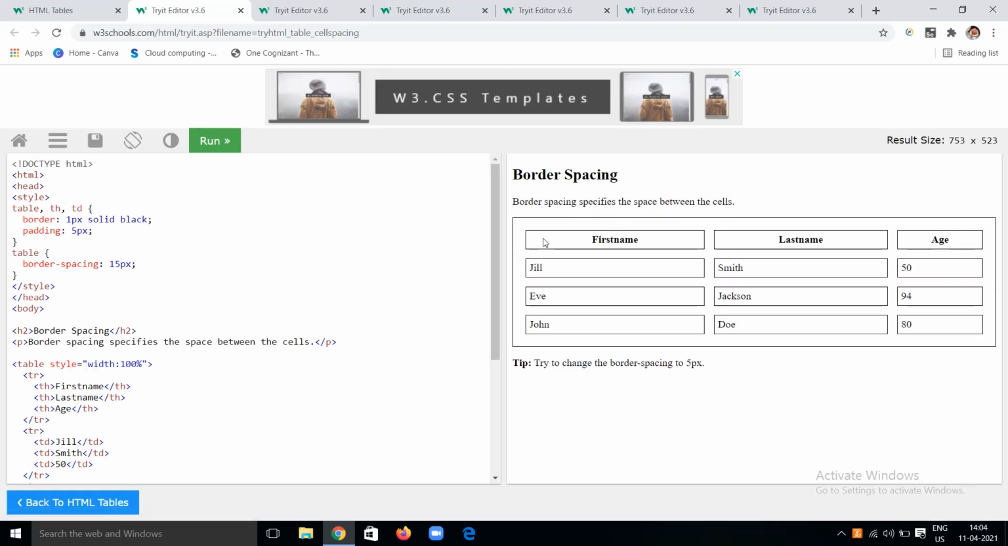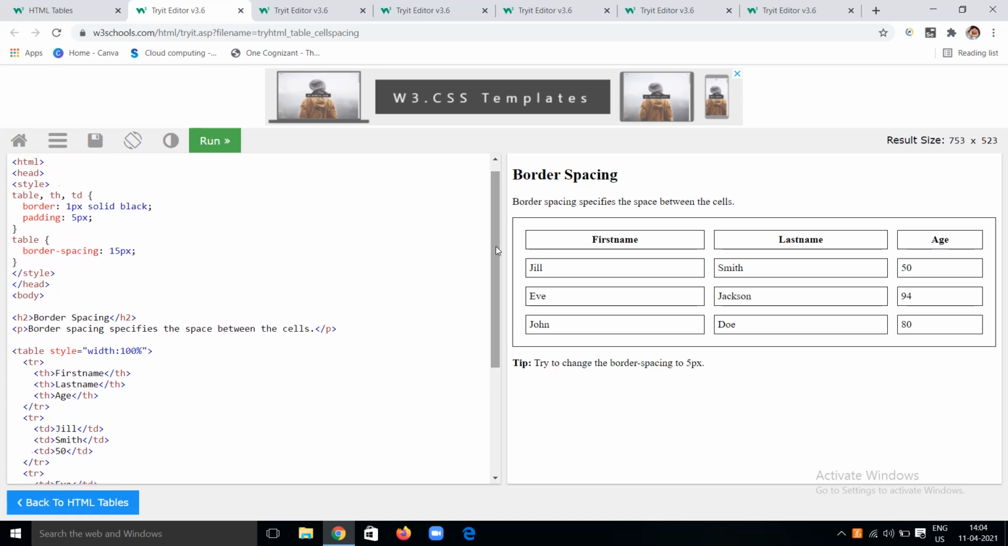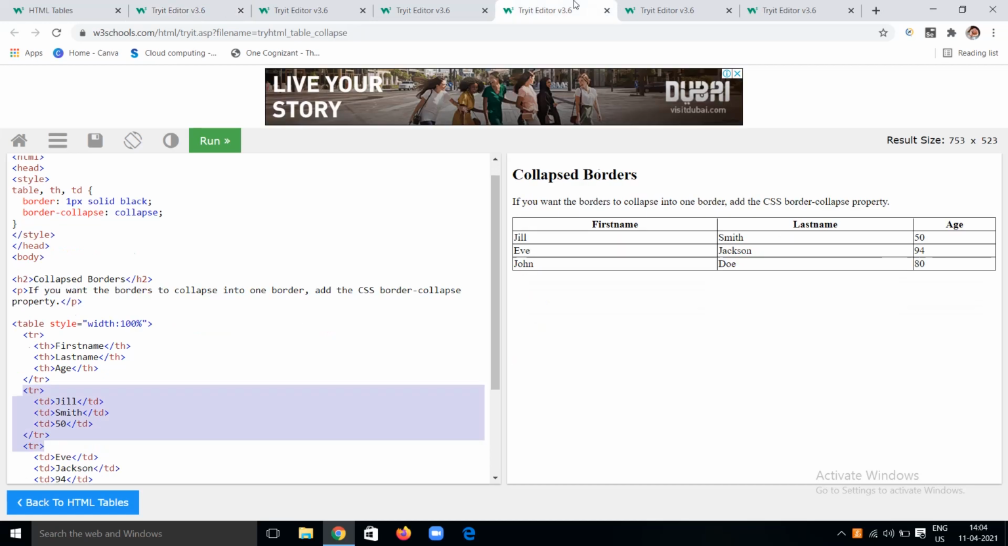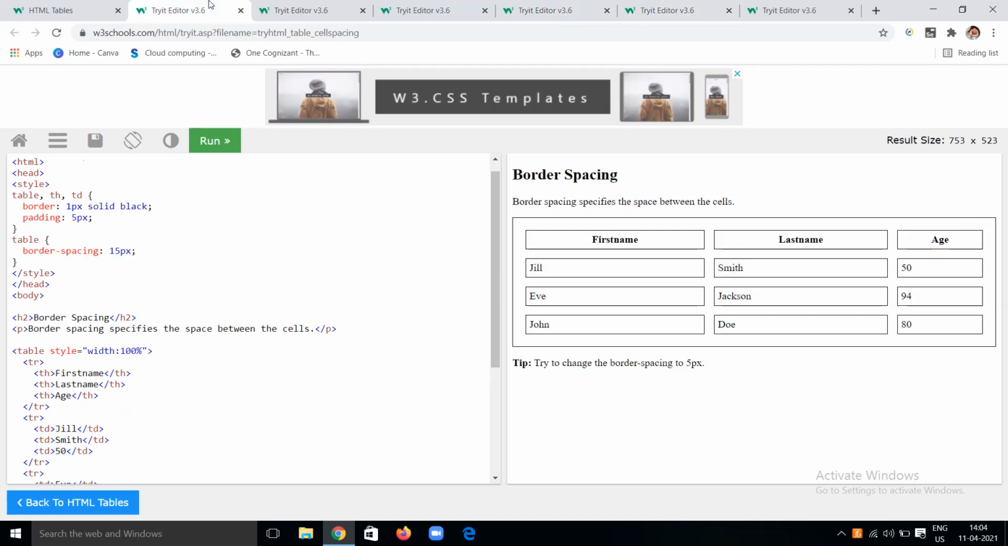You can see this. I am not adding any border collapse, but the same example you can see here. This example and this example resemble each other, but the extra content is border spacing added. I'm giving the table a border-spacing property which is 15 pixels. You can see the table having 15 pixels with this border.